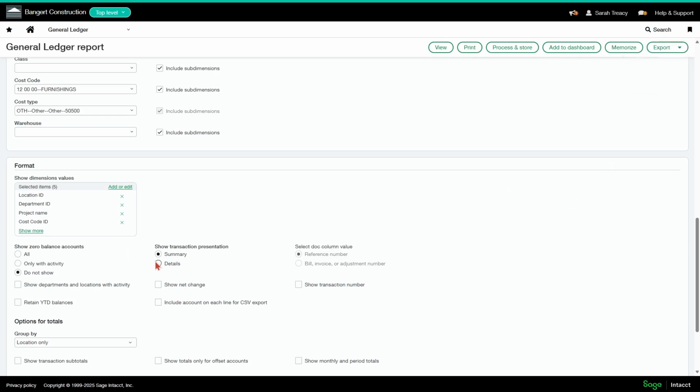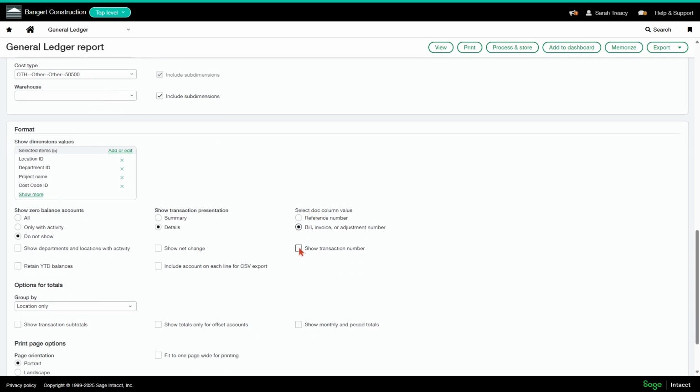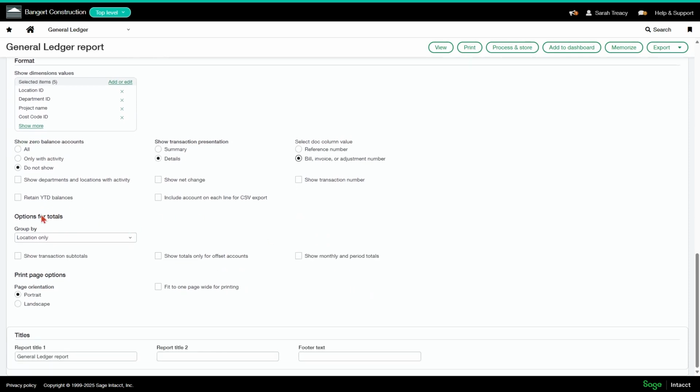And then if you're doing details, over here you can say whether you want to run with reference number or bill, invoice, or adjustment number. And do you want to show transaction number? You also have the option to group by location, department, location and department, or department and location. So you can do groupings here as well if you wish. Do you want to show transaction subtotals? Do you want to show totals only for offsets? Do you want to show monthly and period totals?